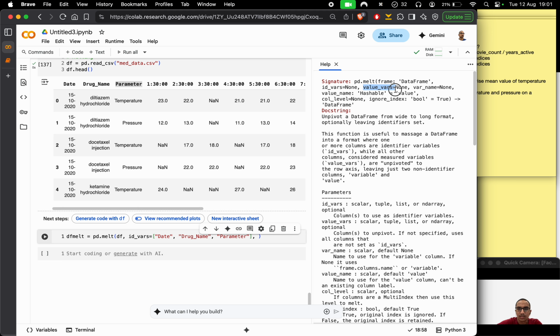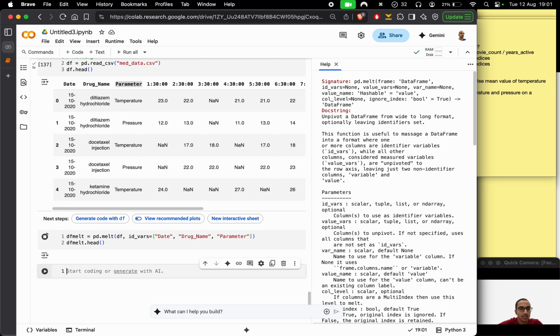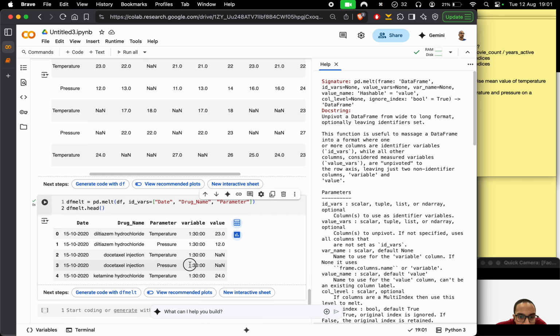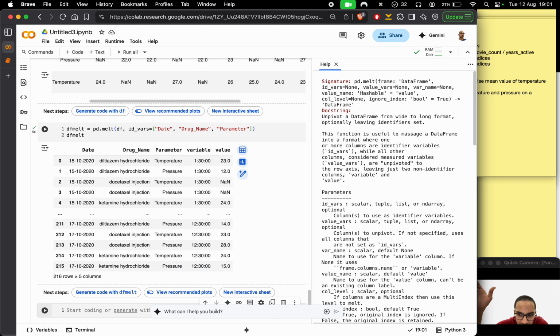Right now for value_vars, automatically all this data will be melted. Now we can give var_name, which is basically the new column that this will create. Okay, let me just show you without this one first. df_melt.head. So you see here, all of these columns got created. Let me just remove the head. So the wide got converted to long. All the column data got converted to row data.